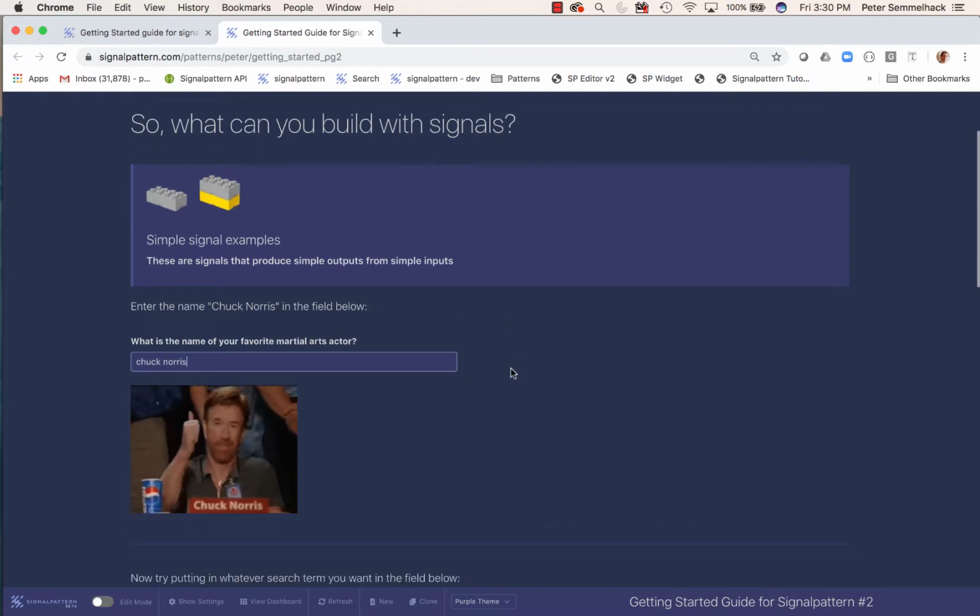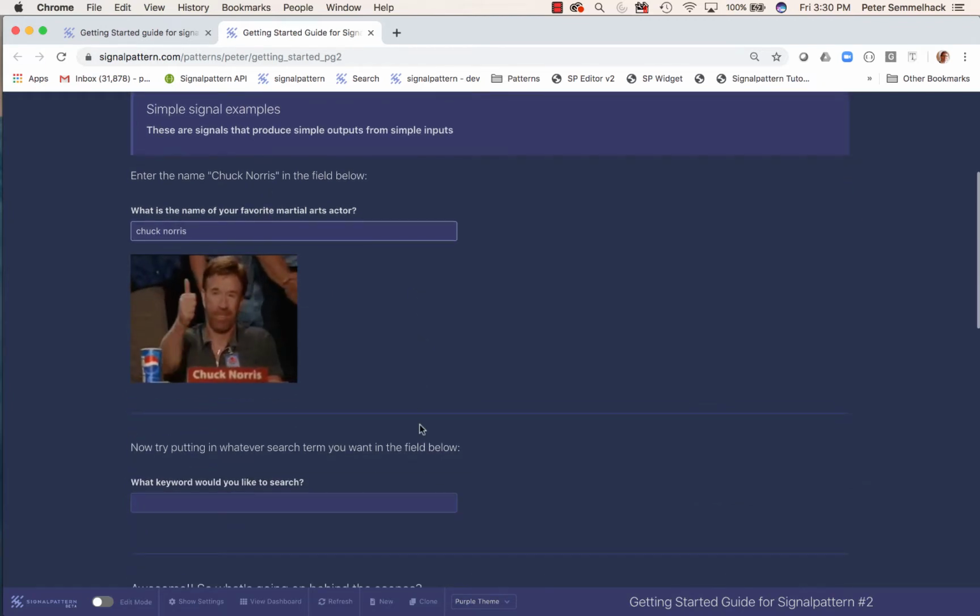You don't have to hit return. It just happens automatically. So in this case, what's happening is we are making an API call to a provider called Giphy. And as its name implies, Giphy will return an animated GIF based on a search term. So we put in Chuck Norris. The instructions were to put in Chuck Norris, and you got this as an output. But you can put in anything.